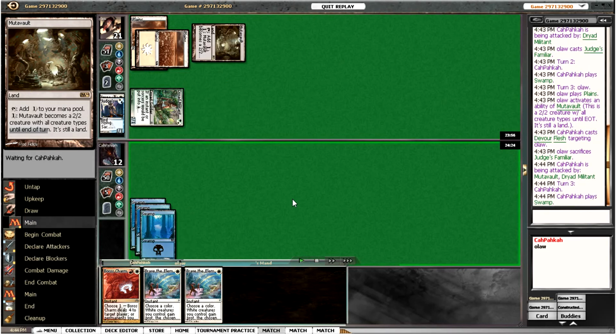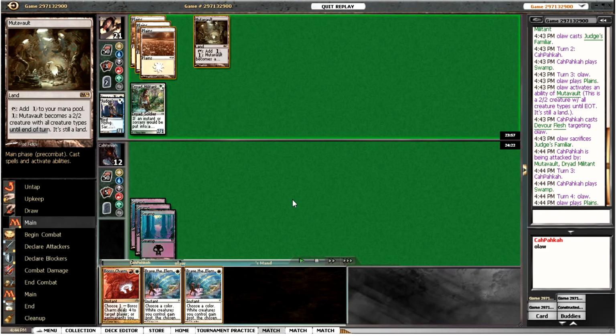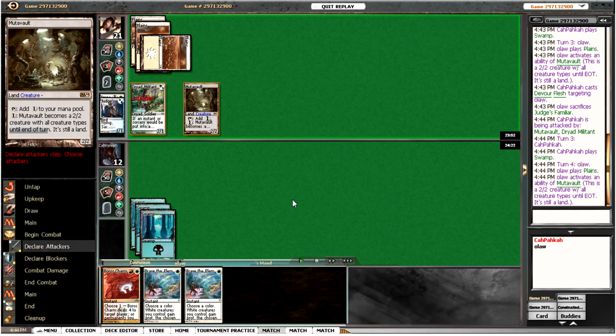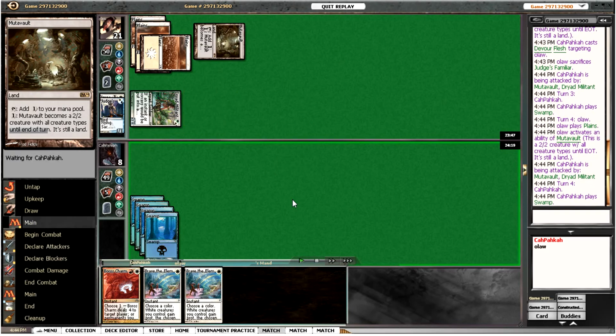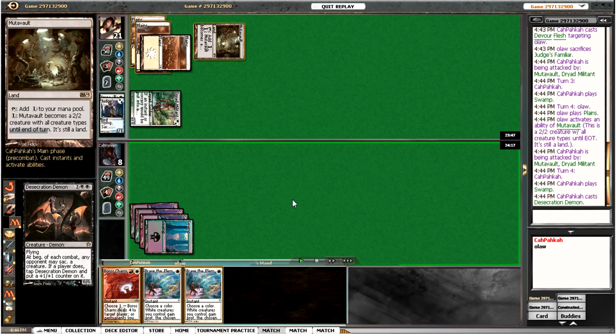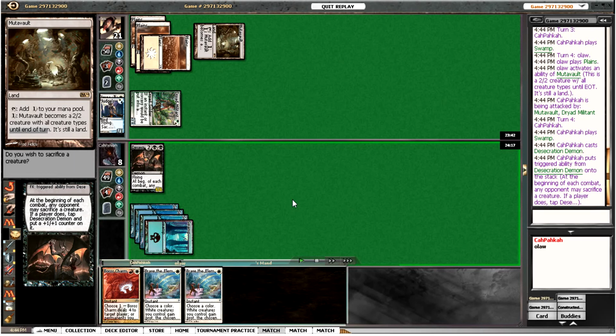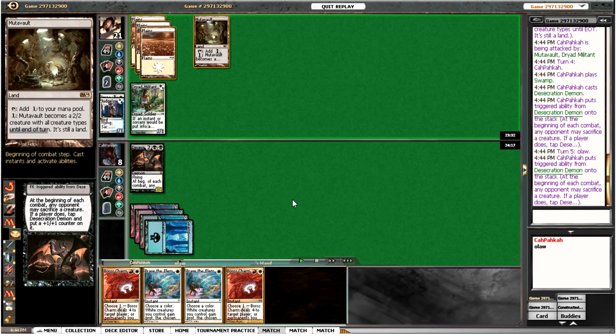So I'm going to tap for 4, putting down to 12. Opponent's still not up to much by the looks of things. So he might have a removal spell, no. So I'm going to be putting down to 8 here. Opponent then plays a Desecration Demon, which is pretty bad news for us.